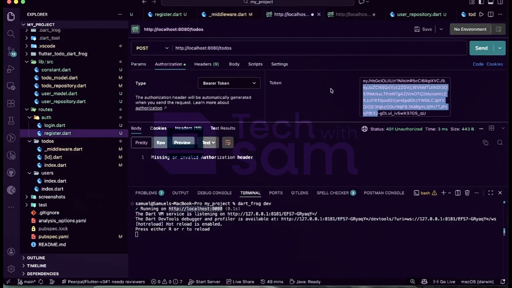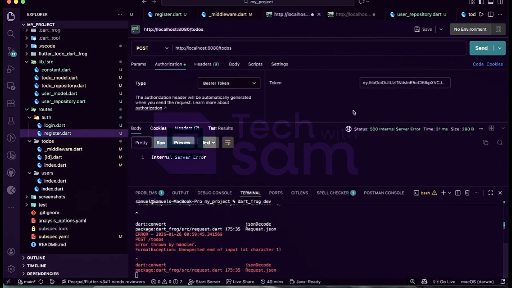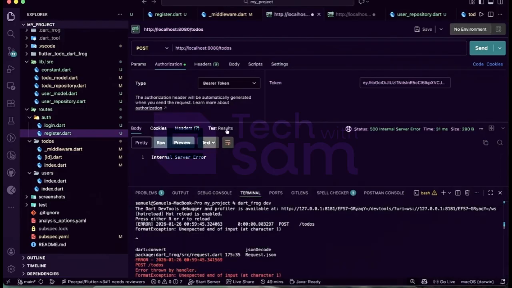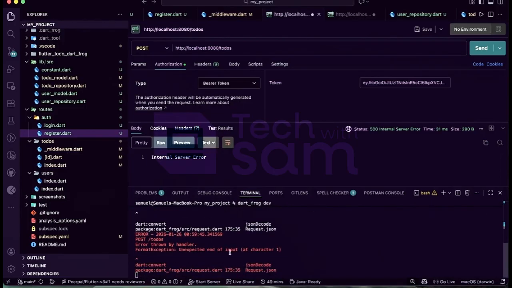So this is a token. If I send it now, we are getting an internal server error. Let's just check it inside. Okay, so we're getting an internal server error. Where are we getting that?